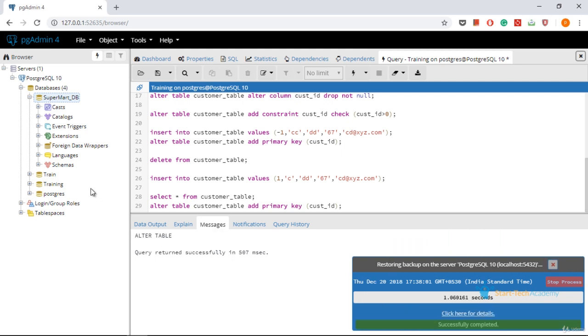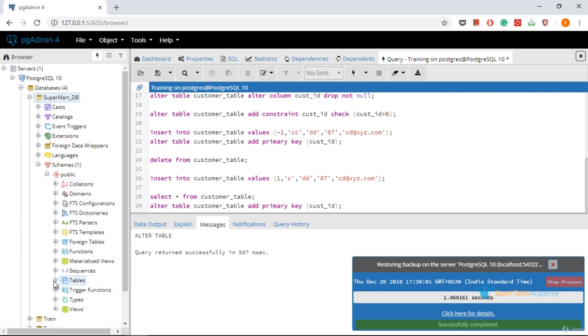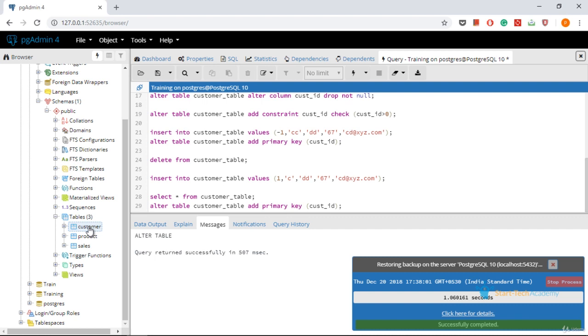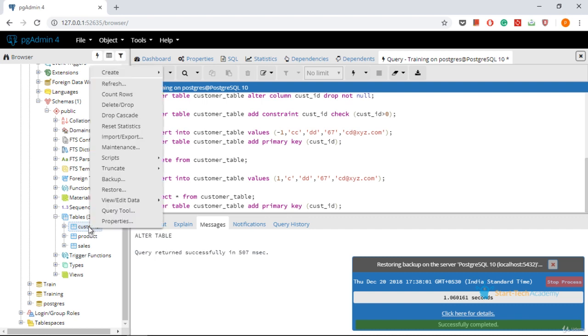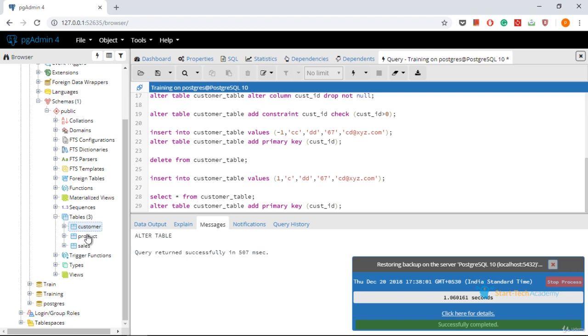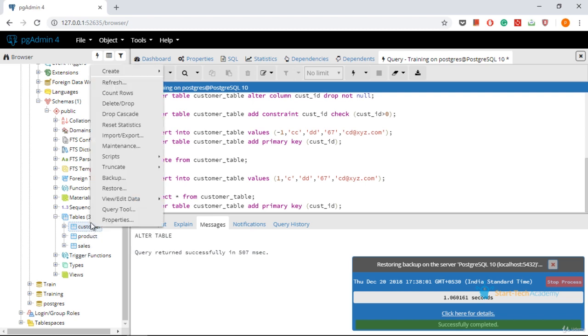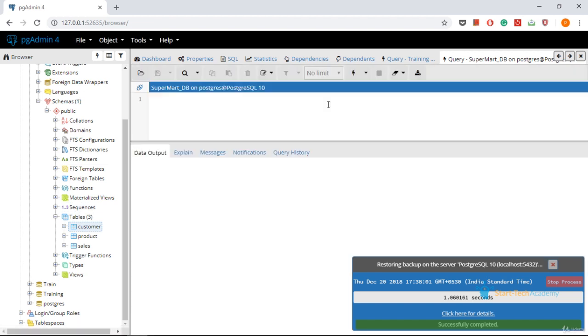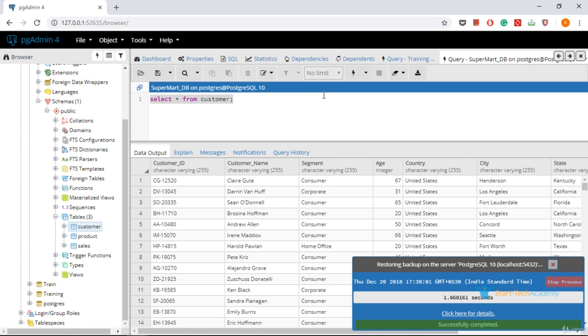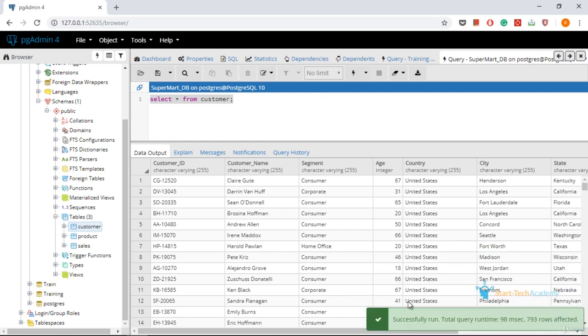Successfully completed. So if you open the database, you refresh the database first and you go to the schemas public, and if you look at the tables, this database has three tables. One is the customer table, which contains customers data. To look at what is contained in this table, we'll open the query tool and then write select star. You know this. So just write select star from table name, which is customer, and run this query. So this is the data in customer table.